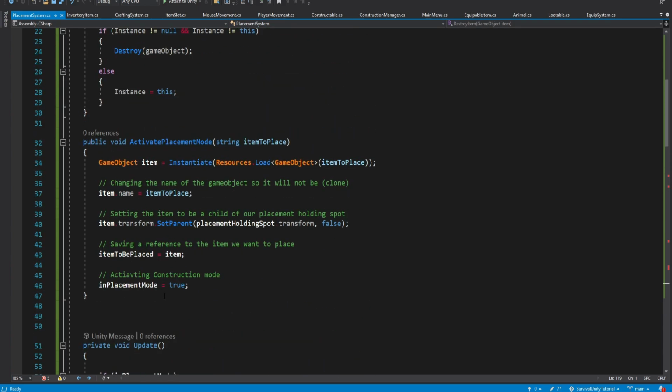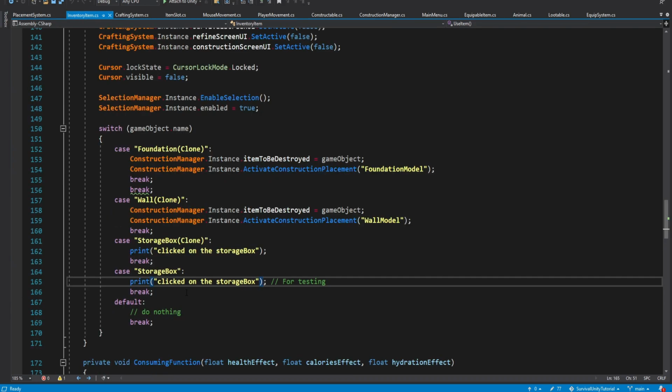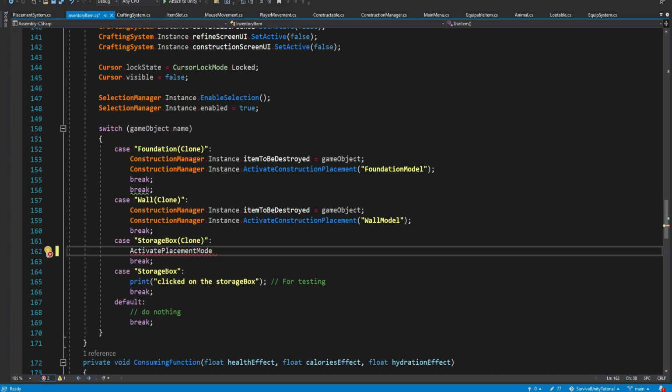But if we scroll over here, we have this activate placement mode, and this will happen when we actually click on the item inside the inventory. So we can copy this method and we can go into our inventory item, and over here, instead of printing this, we're going to call this method. Of course, we need to first go into our placement system, and we need to pass inside the name of the item that we want to place.